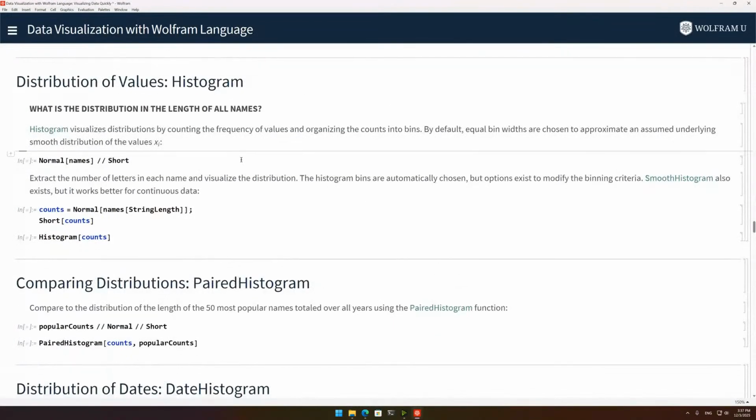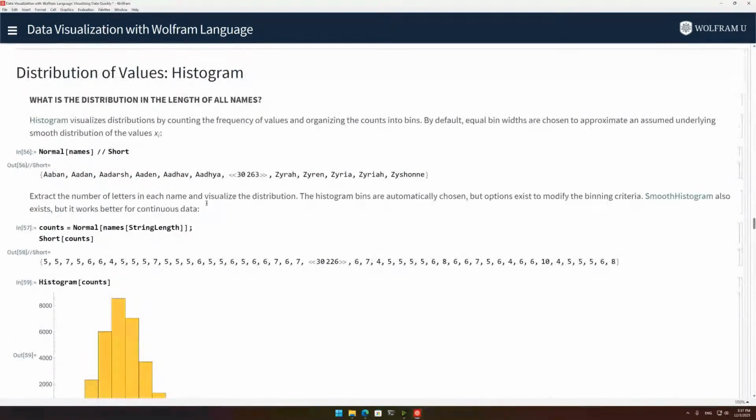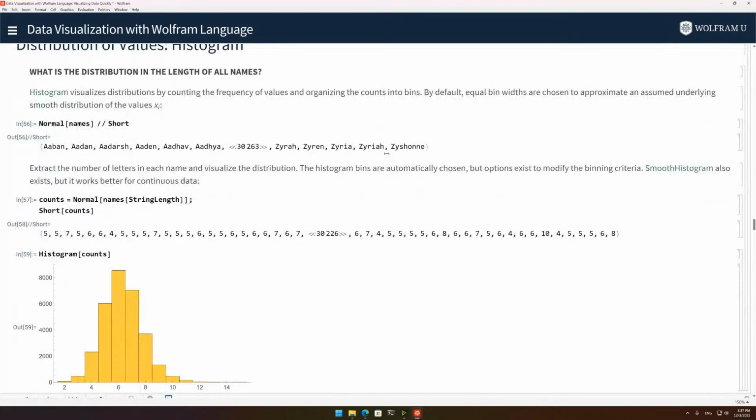Okay, let's keep going. We have a few more basic visualizations that we can go through before we get into the more complicated stuff. Histograms. So histograms are very useful for looking at distributions. So what is a distribution? In the length of all names. So here we'll be taking each name and looking at how many letters that name is. So a histogram visualizes distributions by counting frequency of values and organizing the counts into bins. By default, equal bin widths are chosen. Anyway, these are details that are not that important at the moment.